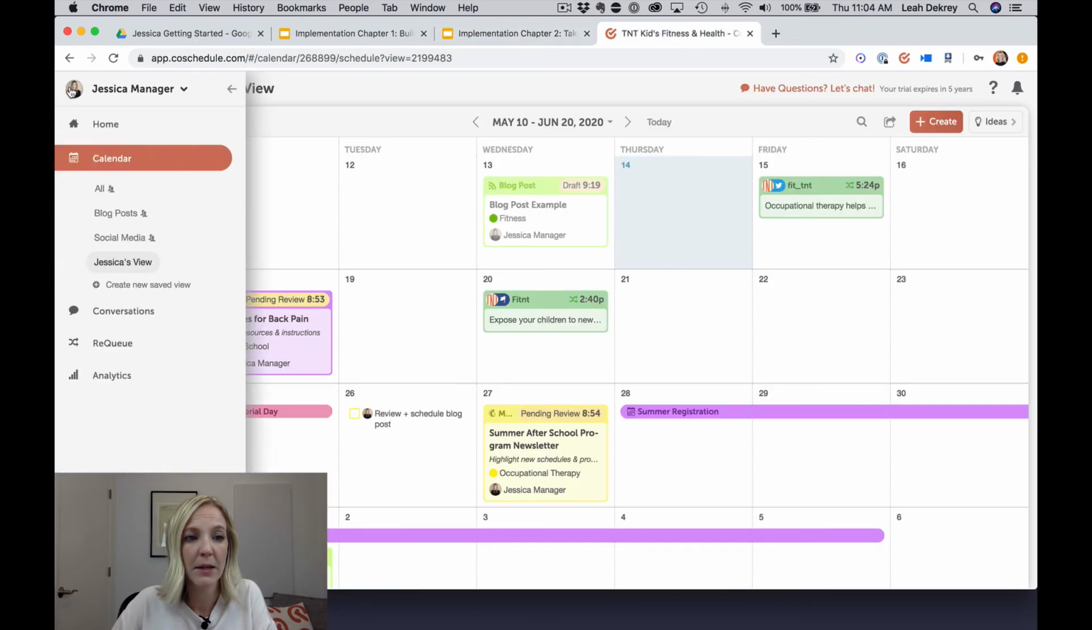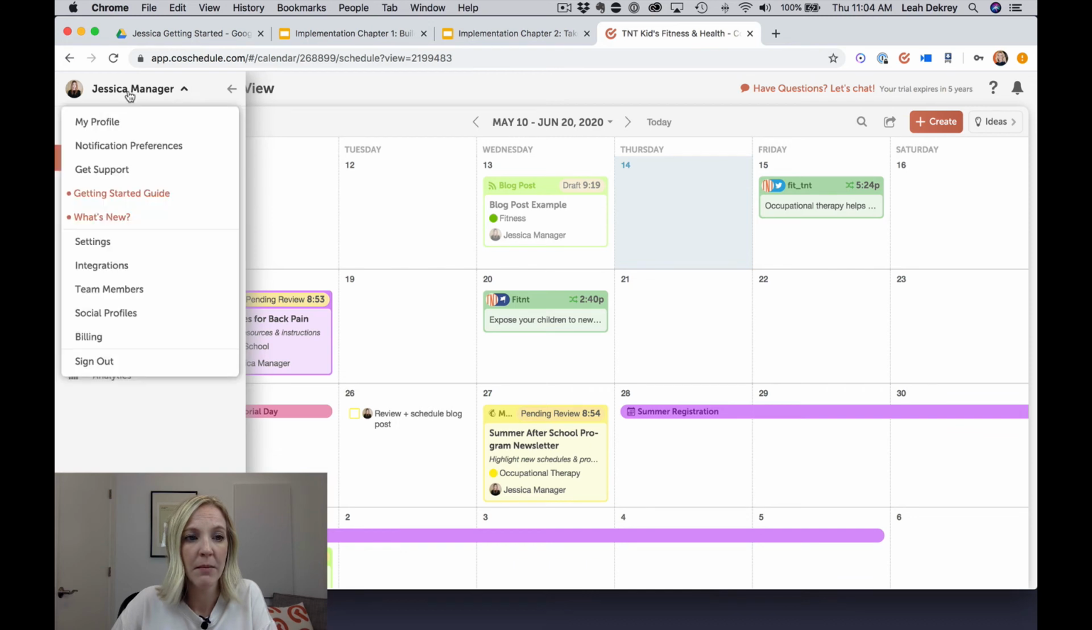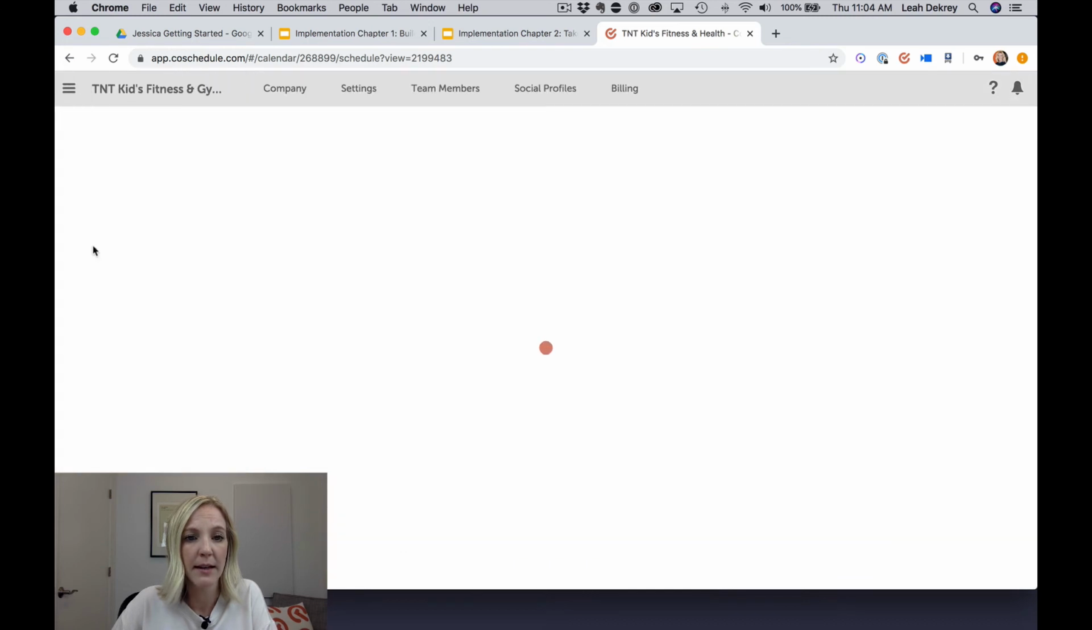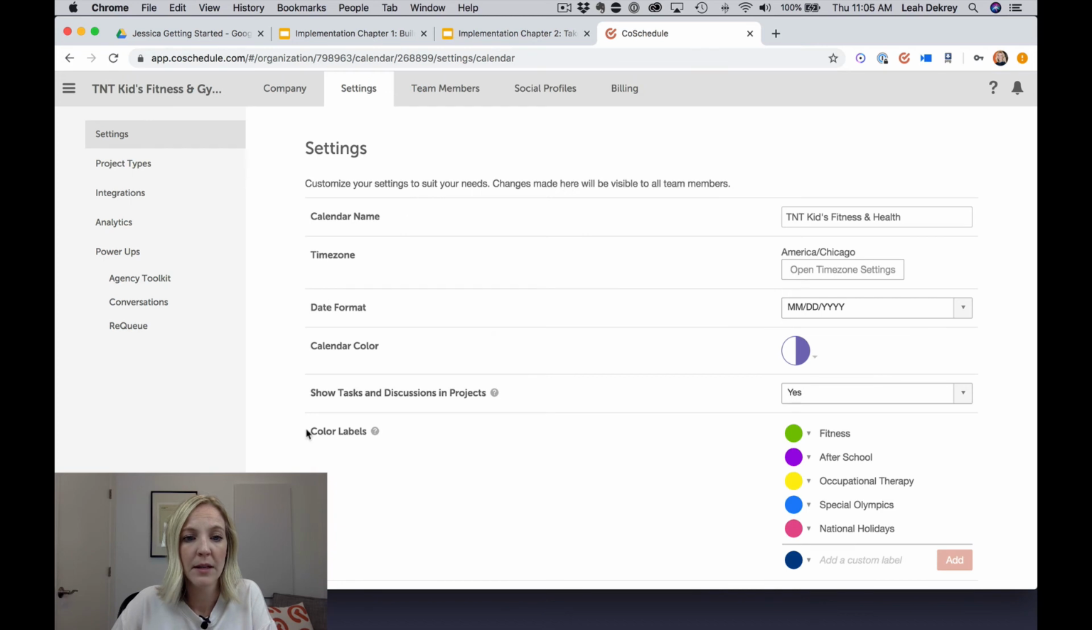Toggle down the hamburger menu, choose your name, and then choose the option that says Settings. Here you'll see an area that says Color Labels. You can edit the color labels or customize the color by using the drop-down.